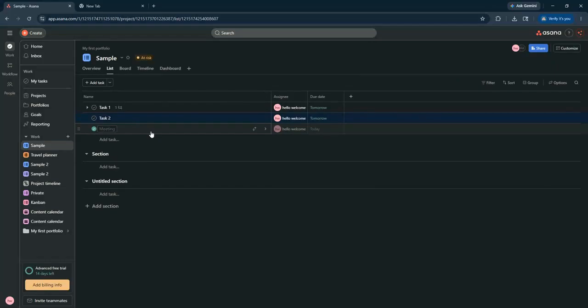Integrate Asana with other tools you use by going to the Apps section and following the prompts for integration. This can help centralize your work and reduce time spent switching between applications.